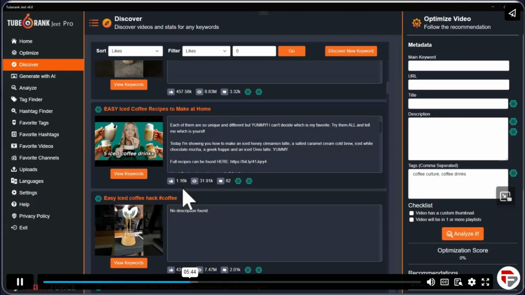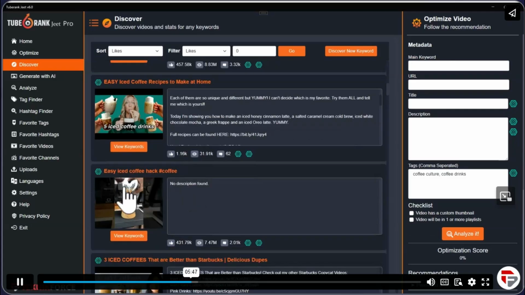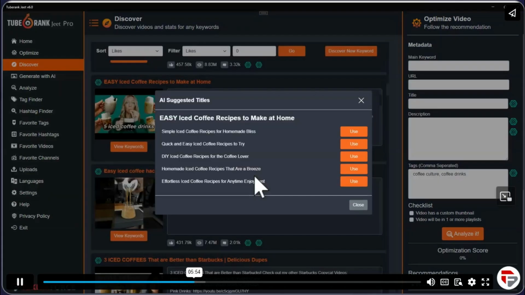So all of that information is easy to access using TubeRank Jeet. And did you notice the button right over here next to the title? You can click it and TubeRank Jeet is going to give you alternative titles to that particular video title. Again, this is great because with this, you can find new topics to create videos on. These are topics that people are searching for, but they're not dominated and they're not overcrowded, and you can create a video and get ranked very easily. So this is a great way to use AI inside of an SEO app.